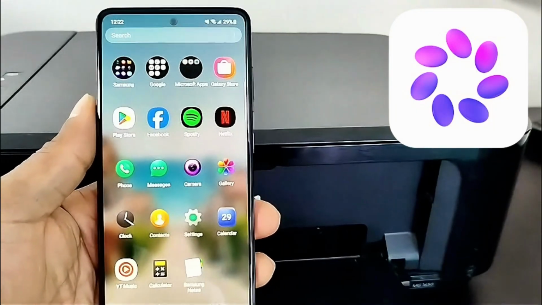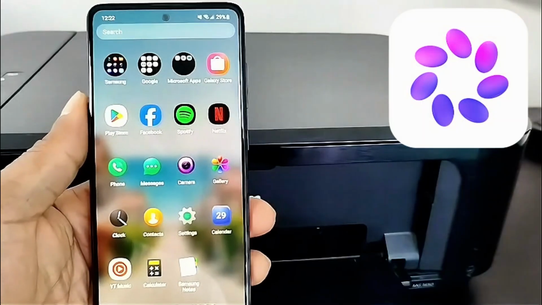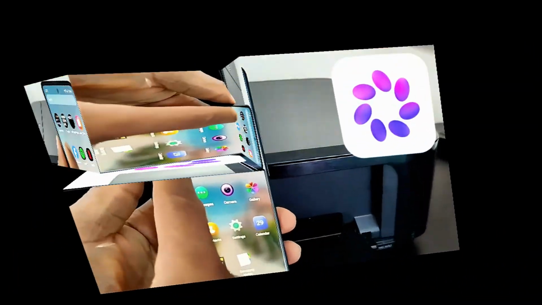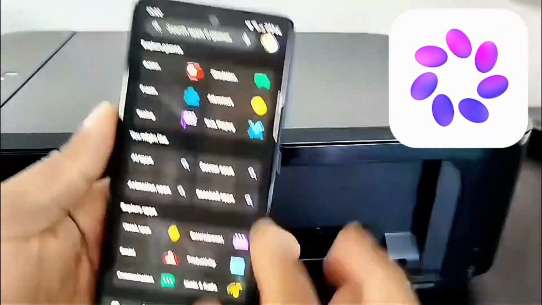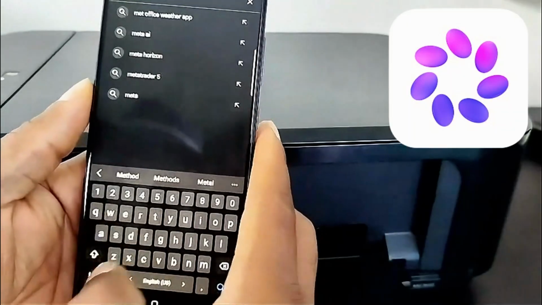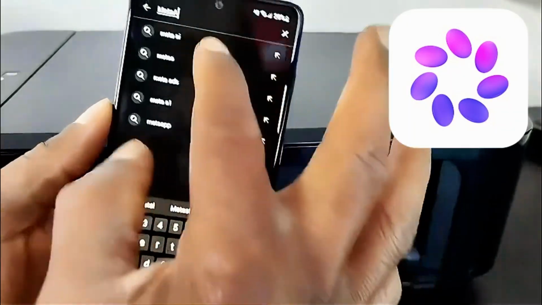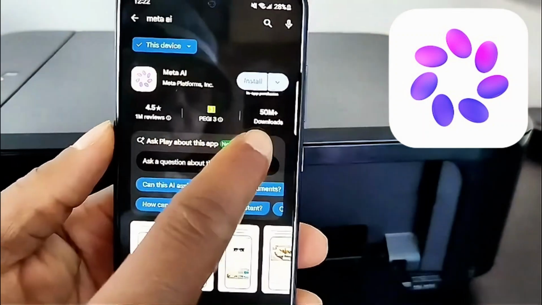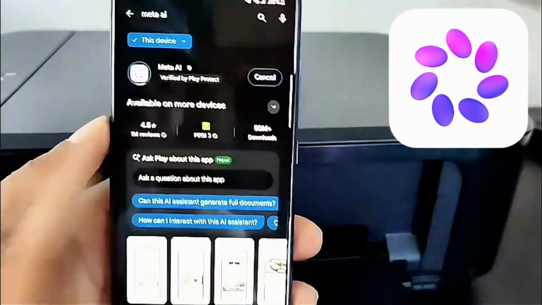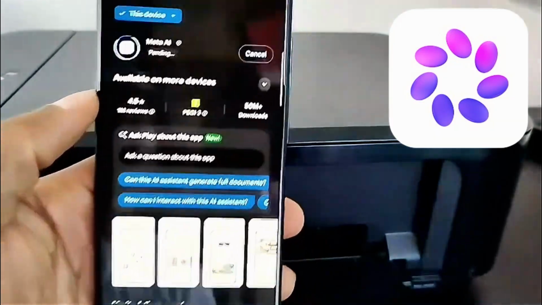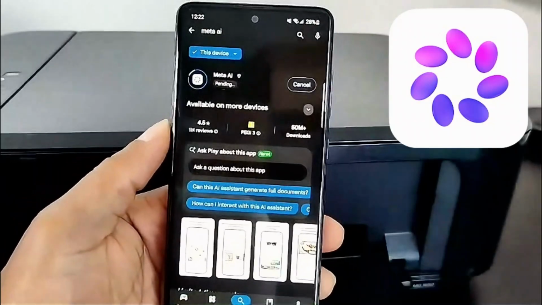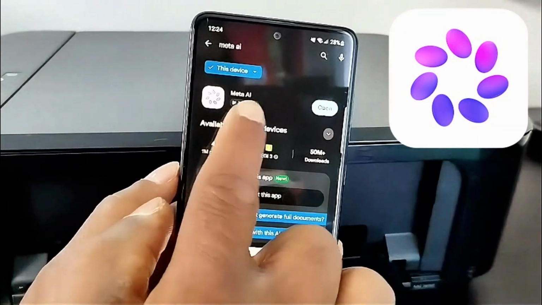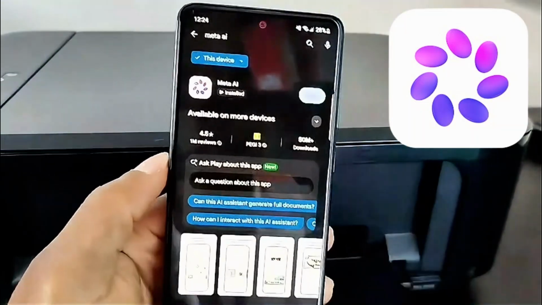On Android/iOS, search for Meta in the Google Play Store or App Store. It also works directly with the WhatsApp app and Instagram. So select Play Store, select the app, and search Meta AI. 4.5 stars, 1 million reviews, 50 million plus downloads. Select install. Meta AI installed. Select open.